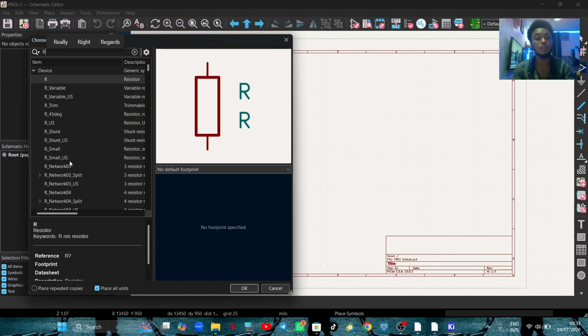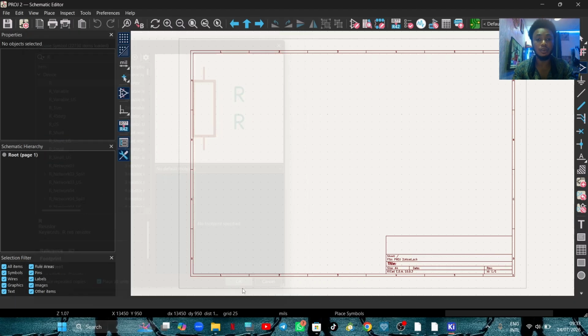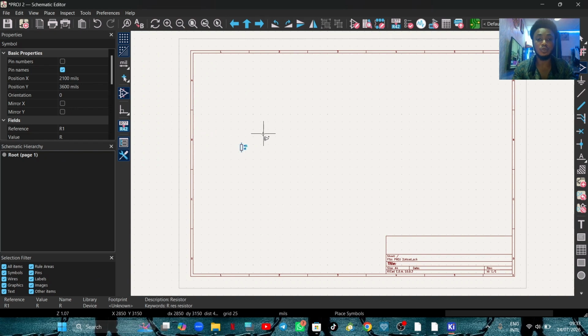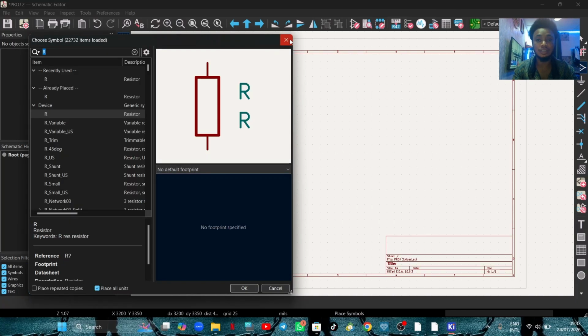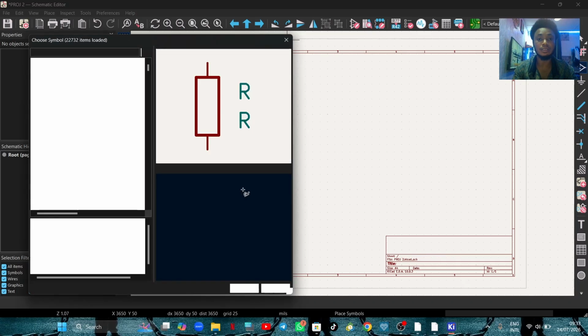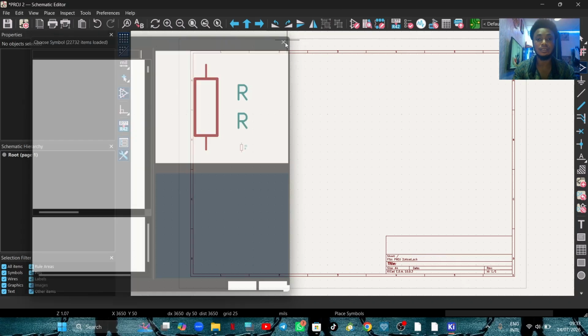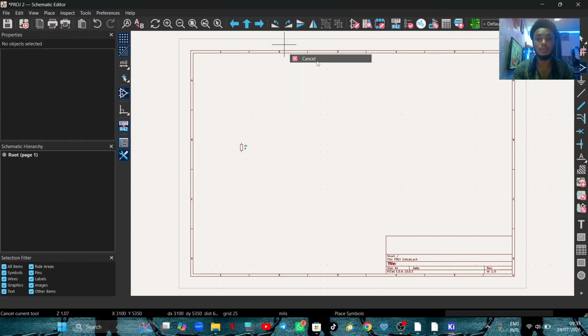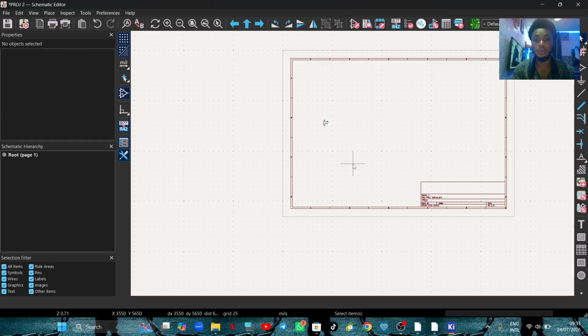A lot of components will appear starting from the name R. So now you have resistor. You have to click on it to bring it to the working space. Now we have the resistor selected. So now we can close this and cancel the command. Yeah, so now the command has been cancelled.